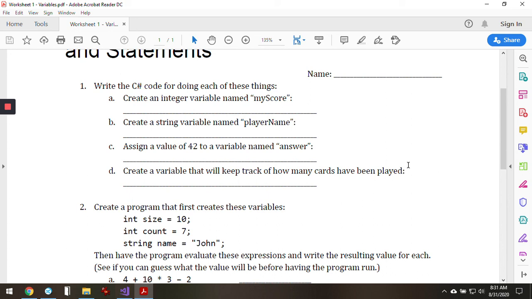It says I want to write the C# code for doing each of these things. I want to create an integer variable named myScore. That should be pretty straightforward. So we know it's an integer, so we type int, and we want myScore. And a semicolon at the end, because that's the end of this statement. That is the line of code that will create an integer variable named myScore.